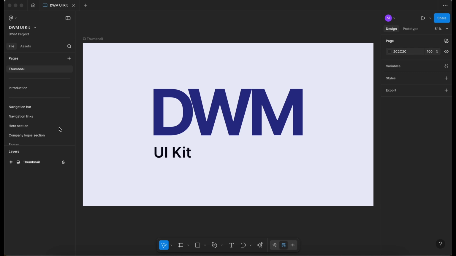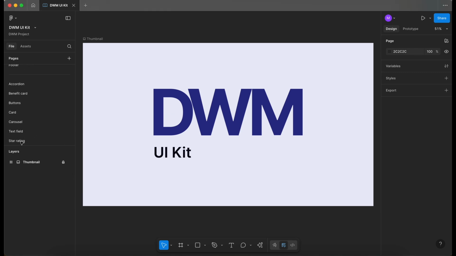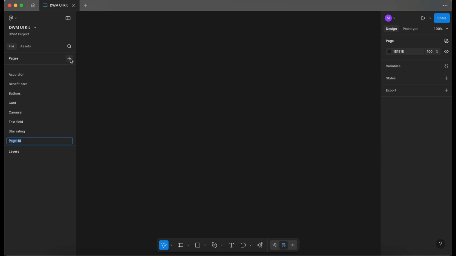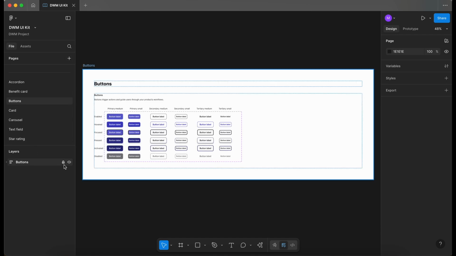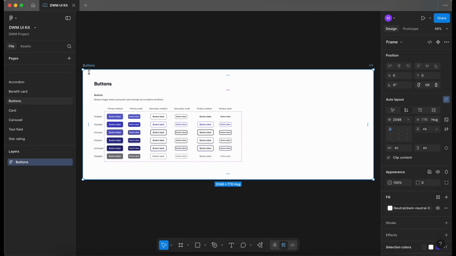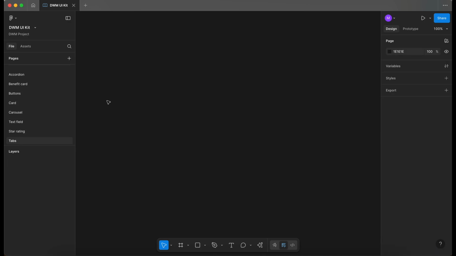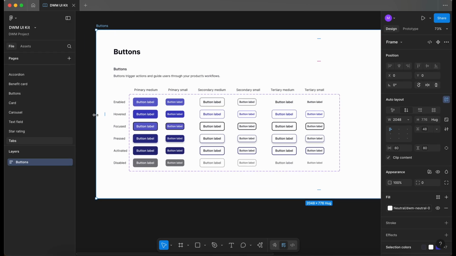Okay, welcome back to the file. So let's go ahead and add our new page for our tabs component. Let's go down here, click on the plus and add this new page. We'll name that tabs. Let's go up here and steal the layout from the buttons page for now. Let's go back and lock that, go back into tabs, and paste it in there.